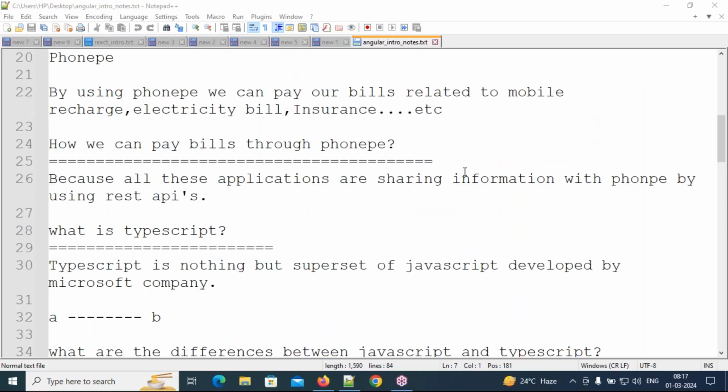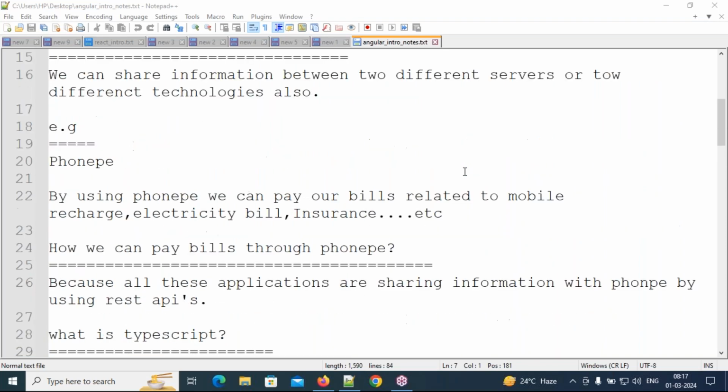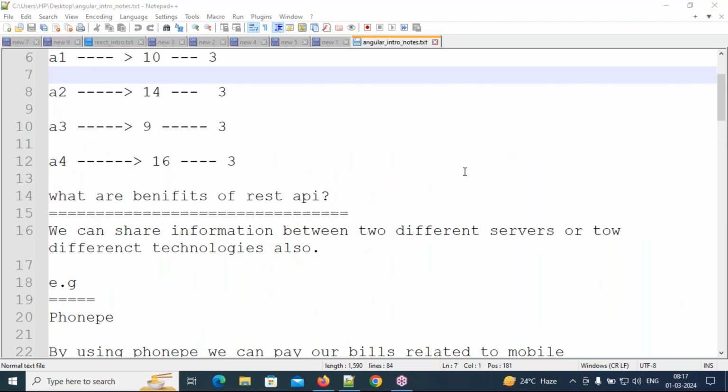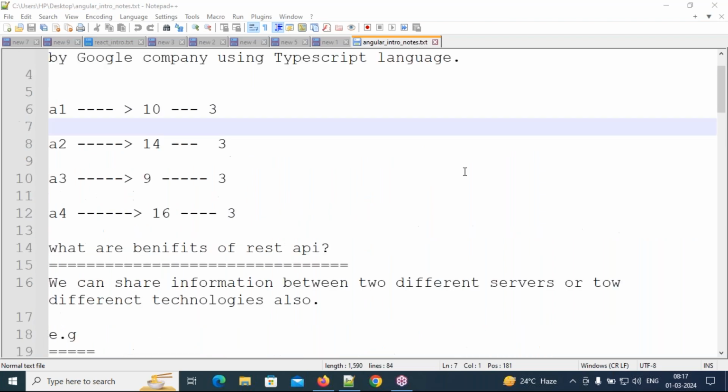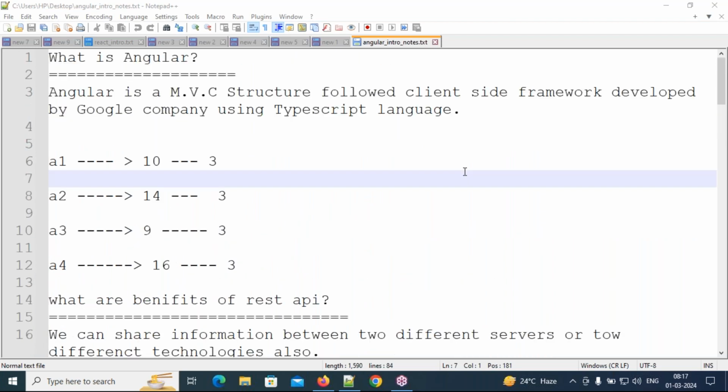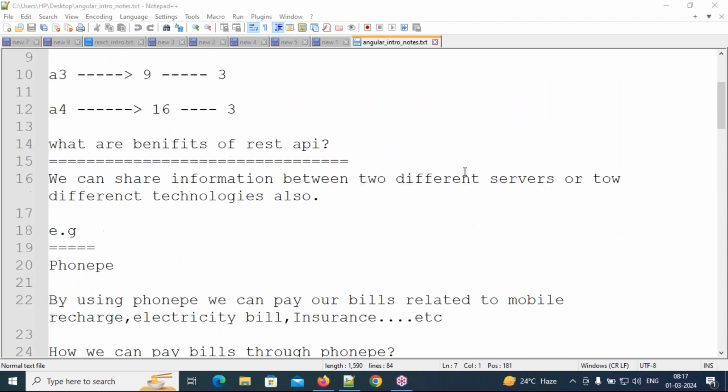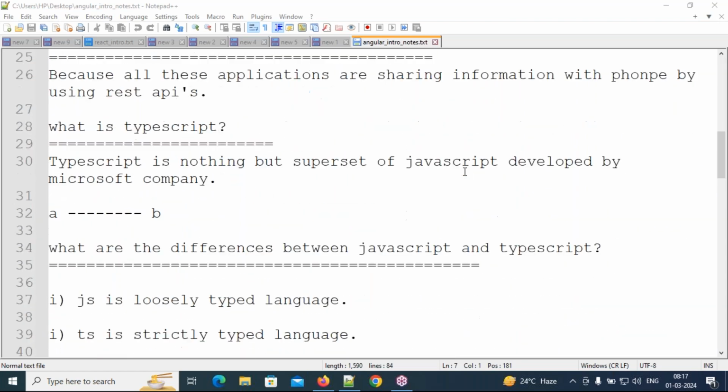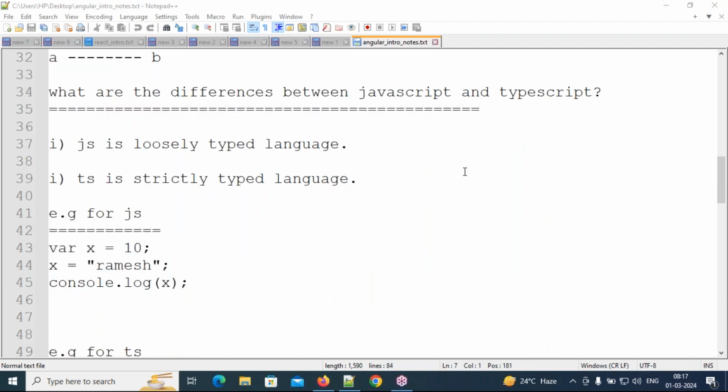Yes, in the last class, we started with the introduction of Angular, and we discussed what a framework is, what client-side technologies are, what server-side technologies are, and the differences between them. Then we discussed the differences between JavaScript and TypeScript. But for this, we have discussed only 2 points. The remaining 2 points we also need to discuss.